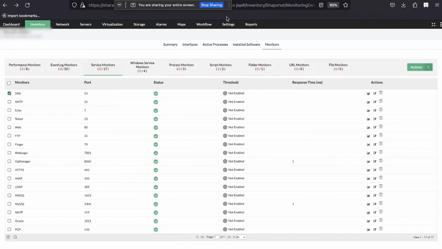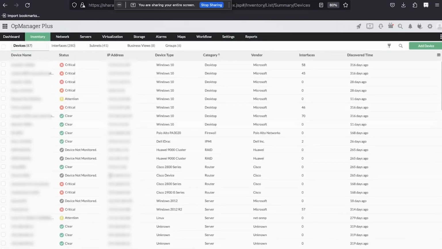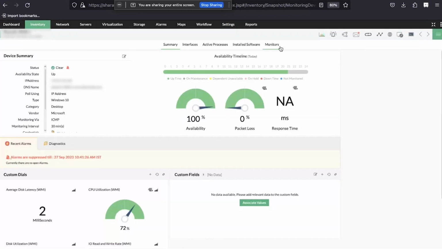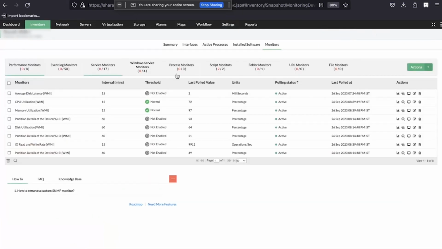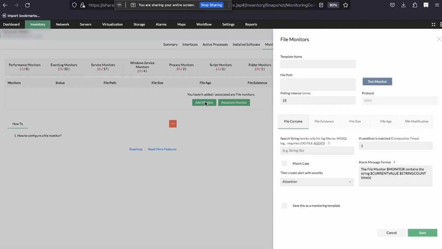So so far we've been looking at the bulk ways of adding monitors, and you can do the same here. You can add templates in the files and folder sections, but let's take a different approach. Let's go to the device level and add a file and folder monitor from the device itself. So here go into the device from inventory, select the monitors option, and here you have the different monitors. Select file monitor. Let's add a file monitor first, and select add monitor.